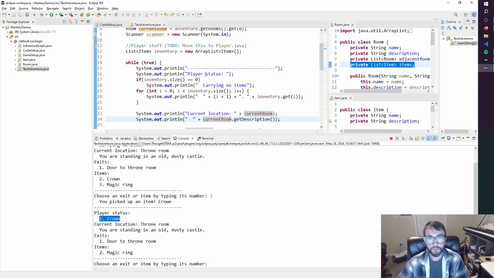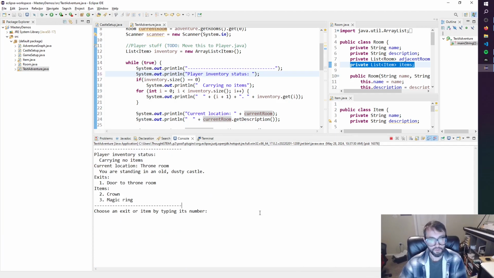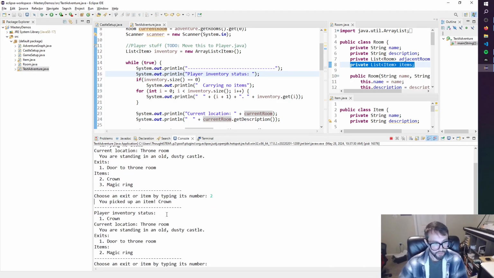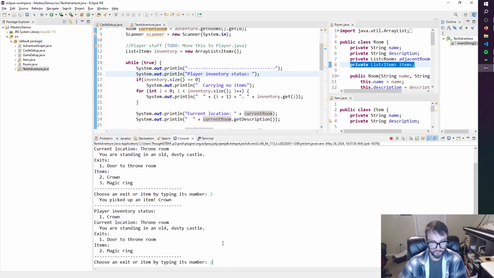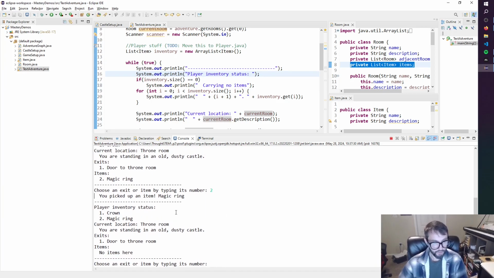Player status, crown. I don't know if that makes a lot of sense. Let's say player inventory status. Let's pick up a crown. Yeah, so player inventory status, crown. Current location, throne room, standing in an old dusty castle, exits, etc. Okay, so that's kind of nice. Now we can pick up the magic ring, player inventory status, etc.